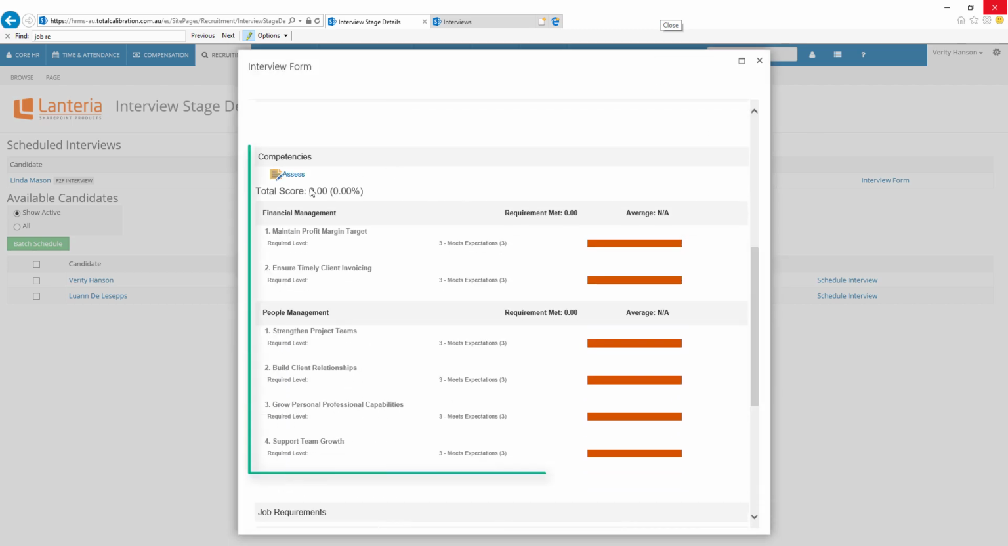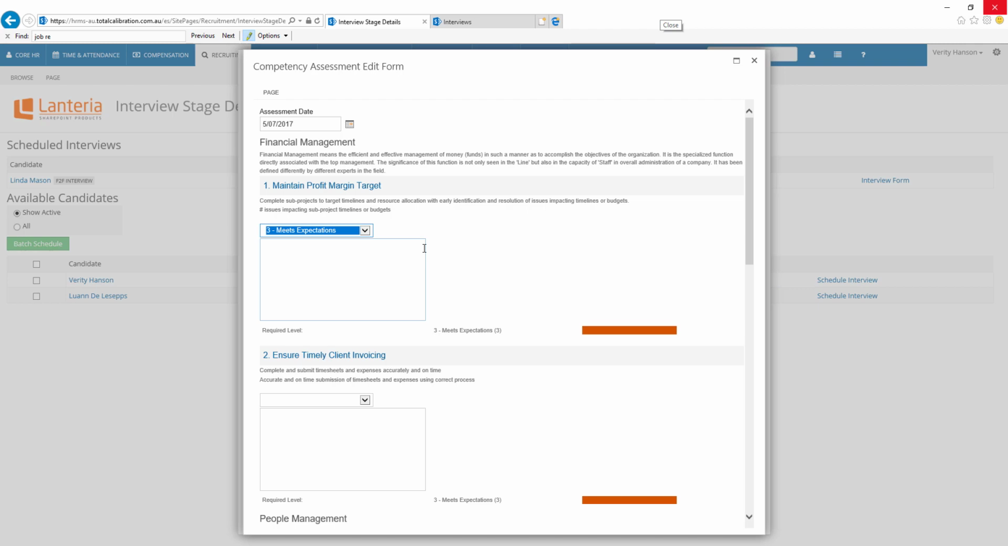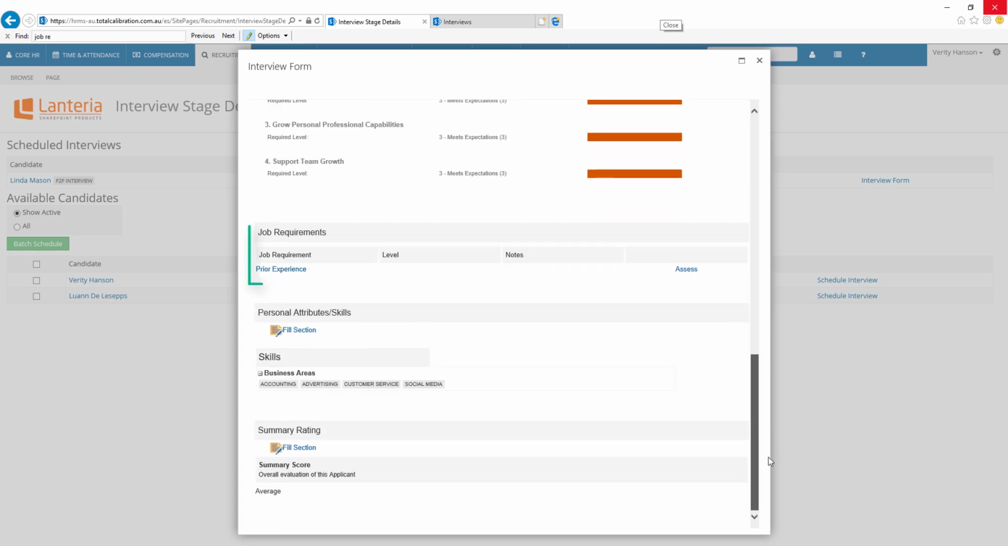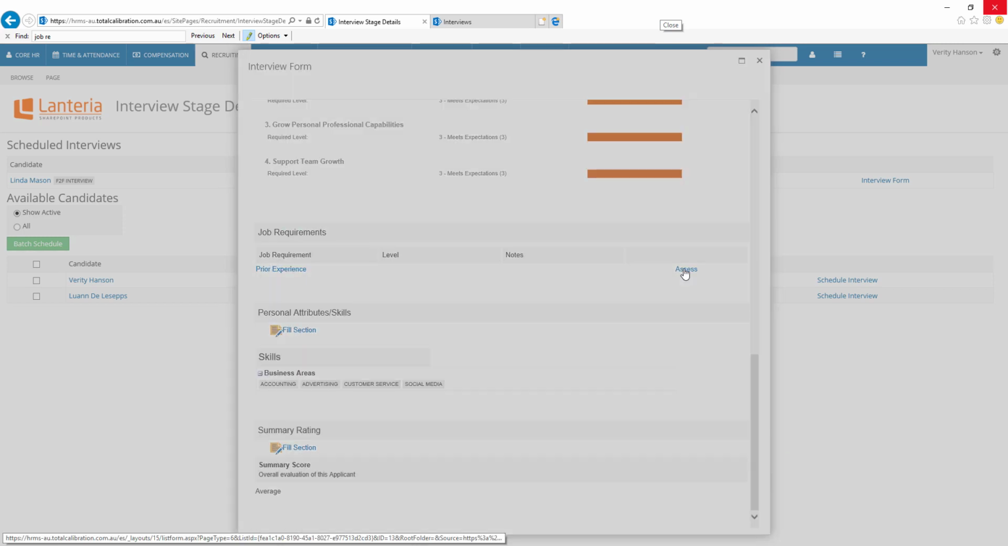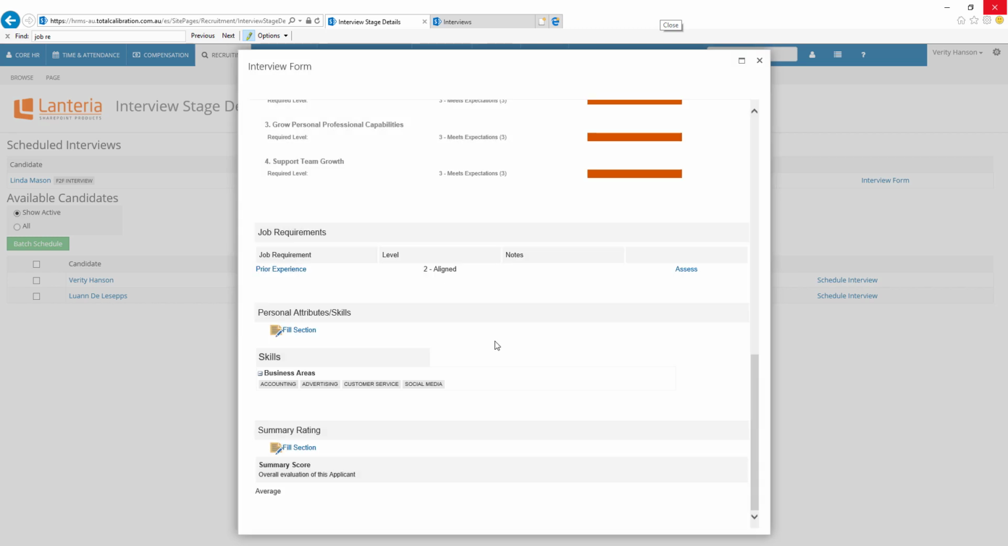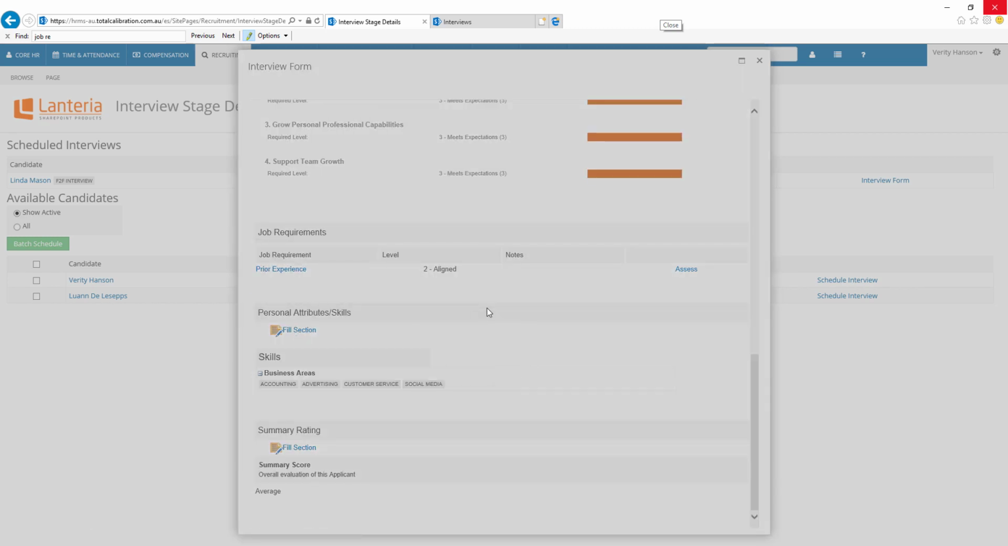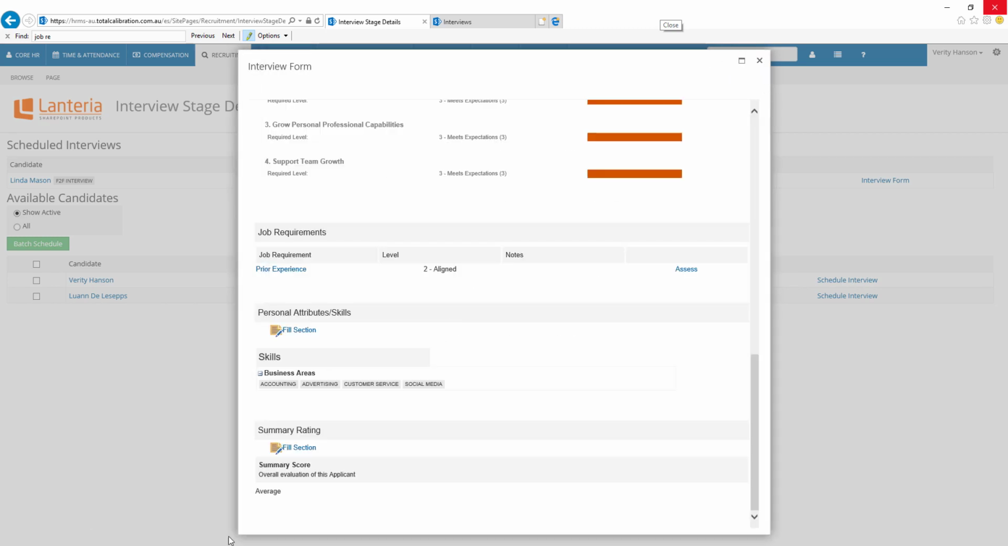I also have a competency assessment, and these competencies are essential for the job role that I'm advertising for. I also have assessment of the job requirements, as well as the section that I can add additional personal attributes or skills and a summary rating.